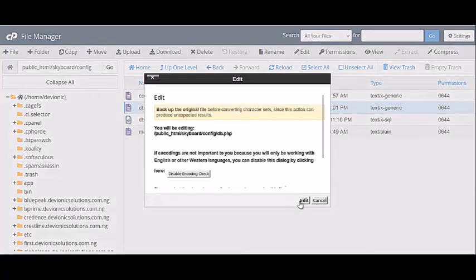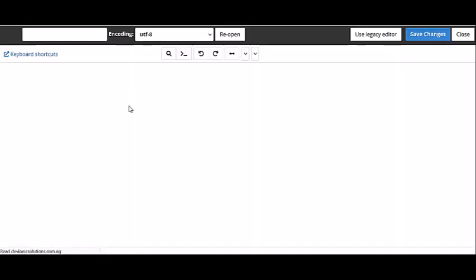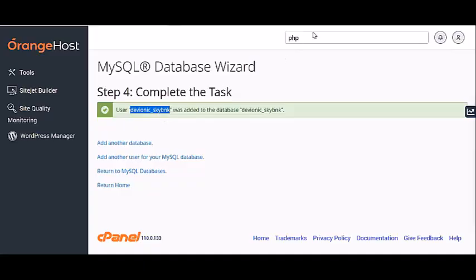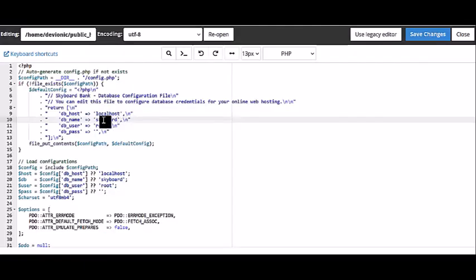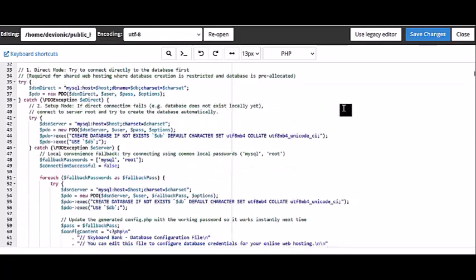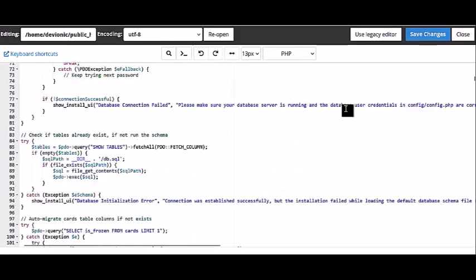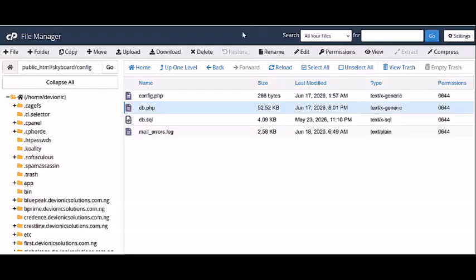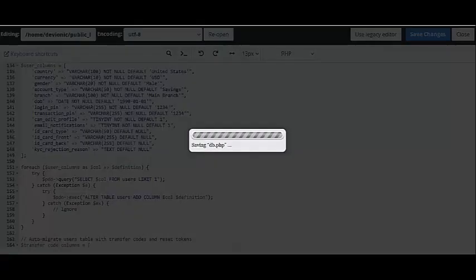Now to set up the database, you just come into config, db.php, click on Edit. Then we have to set up our database. Just put this here. The name of the database was what? Let me see. The name of the database was this. So let's come back here. Put this here, put this here, and put this here. So that is just that. Then I'll click on Save.